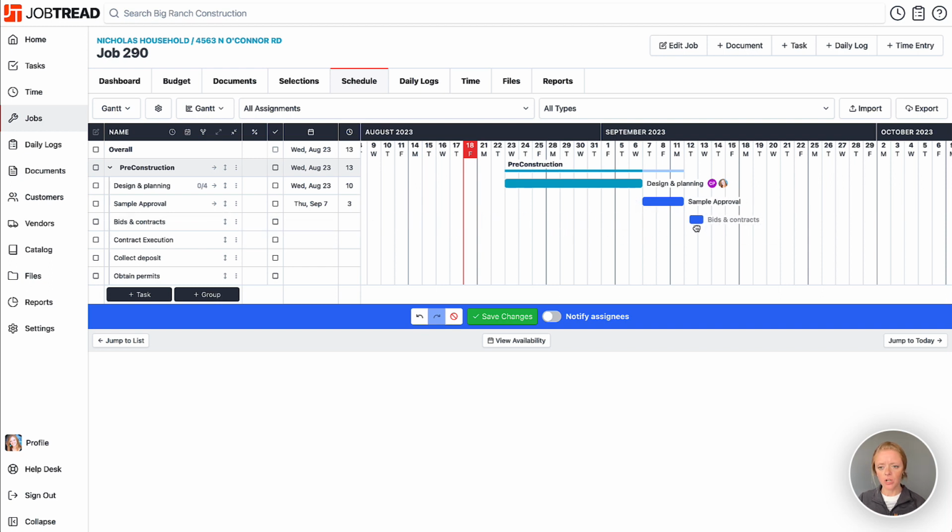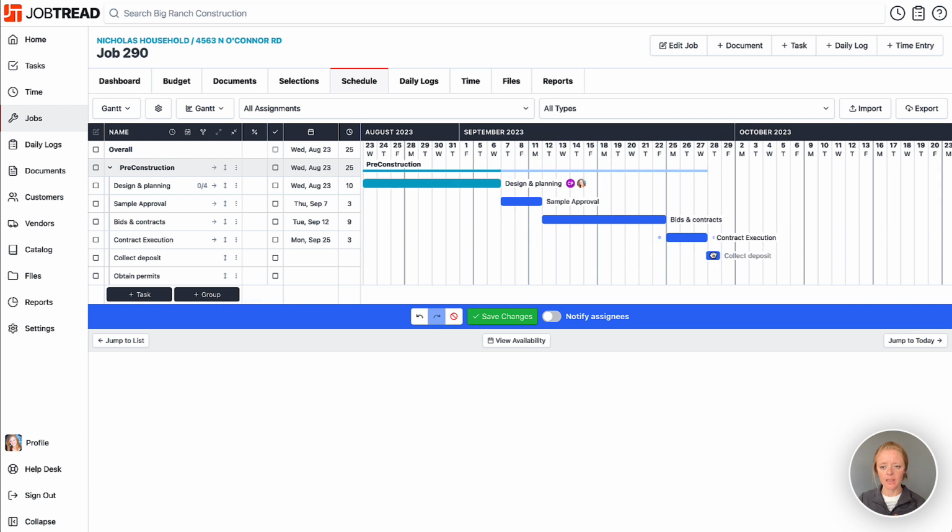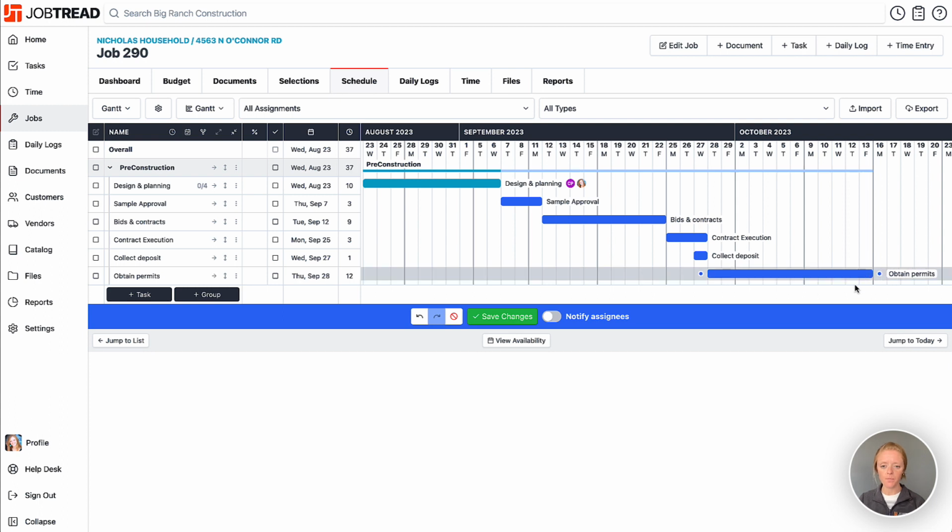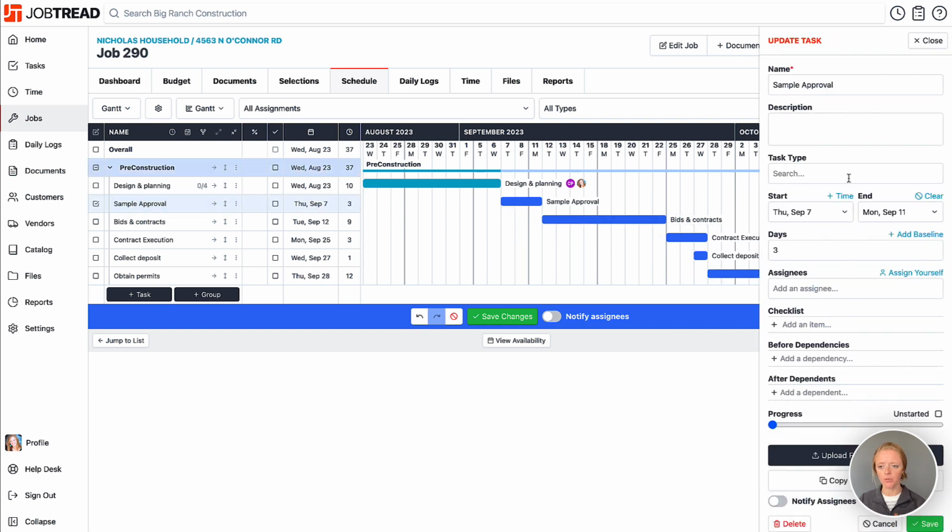For bids and contracts, let's give us a few weeks for that one. Contract execution, maybe a few days to get those signatures, and then we want to collect the deposit anytime during the contract execution, but by that last date. And then let's also obtain permits after that point. Great. Now you'll notice that I can click into any of these tasks and then just start adding the task types and additional details. So here a sample approval.